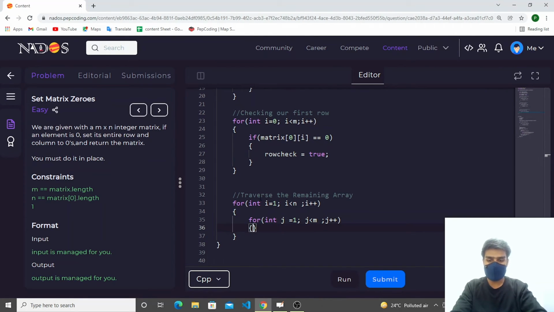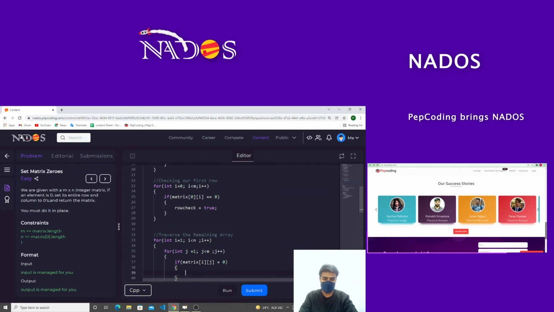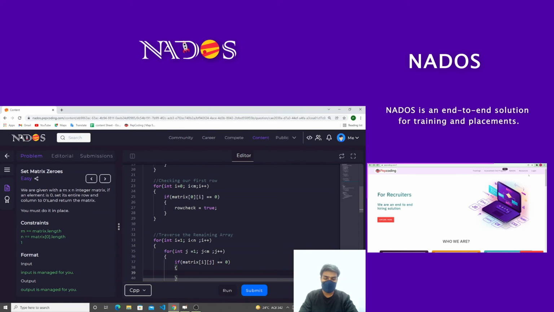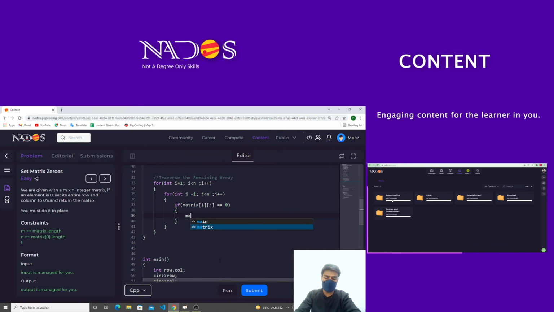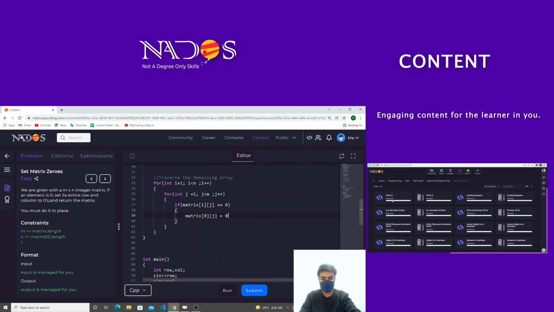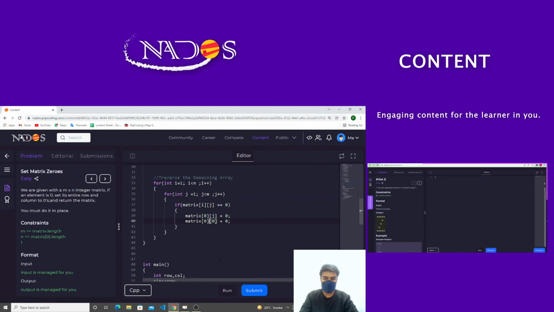J is incremented, and inside this I'll write my if condition: if my matrix at I and J, that means if any element inside this matrix is 0, I have to write double equals to 0. If any element is 0, I will mark 0 at the first row of that matrix and at the first column of that matrix.